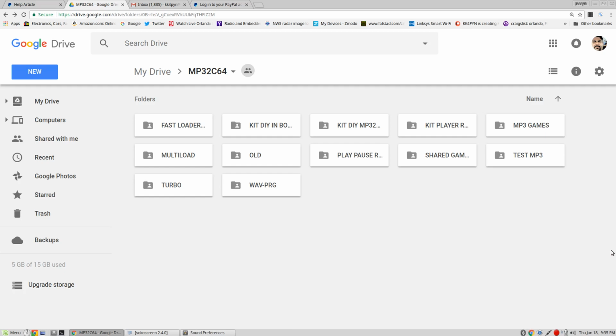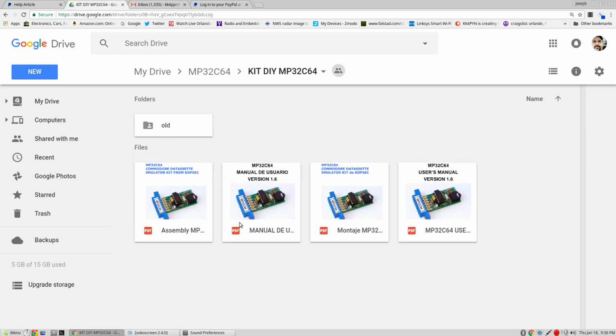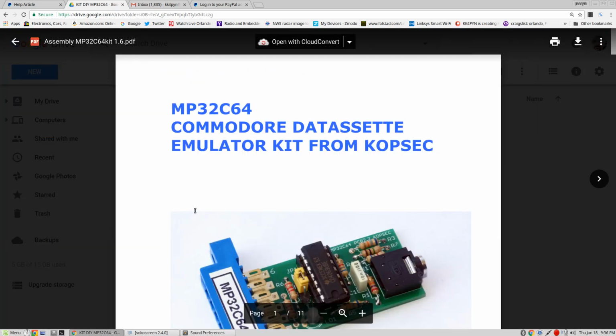So yeah, you're going to load this stuff into an MP3 player, and it basically converts the MP3 file into something that the Commodore data set can read, the data set port serial, I suppose. Anyway, the thing that I really wanted to get into is this. The instructions. Come on, open up. The instructions for building this thing are amazing.